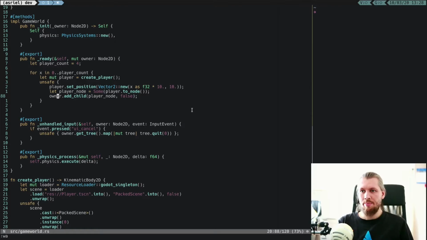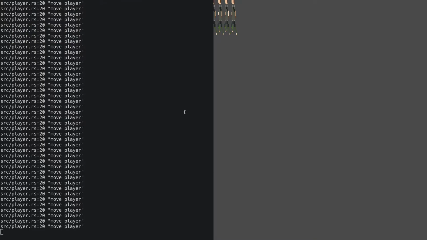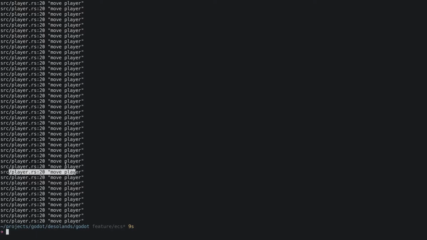So let's jump back into Godot. Okay, there we go. We can see our 4 players here. 1, 2, 3, 4. We should probably spread them out a little bit more. And we can see that our system is running as well. So, okay, let's go and spread the players out a little bit as well. And let's add them to the system.